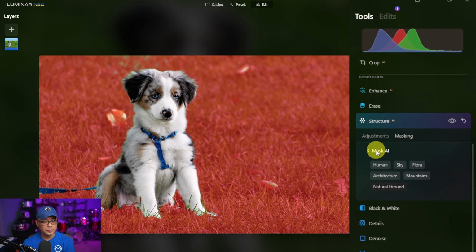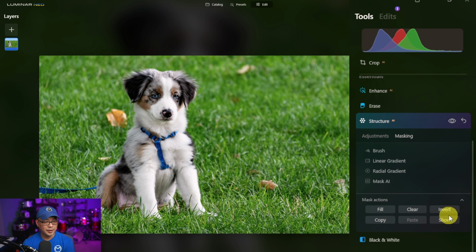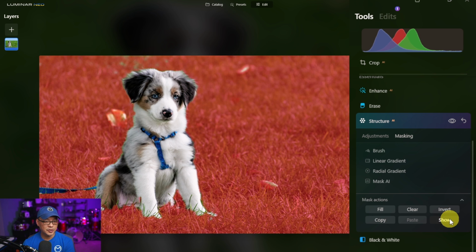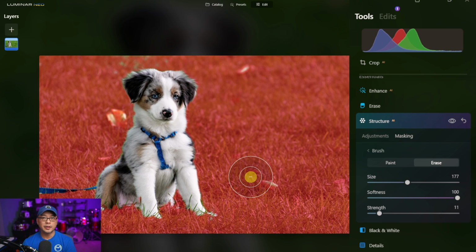Next, we're going to go back to the other area here. Make sure you click on show so you see the mask. We're going to click on brush. Now what we're going to do is delete areas to mimic depth of field. So around this area is typically where it's going to be mostly in focus, and of course the subject. So make sure you're on erase.